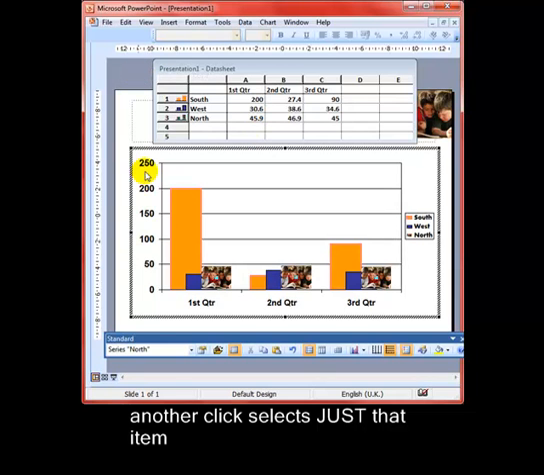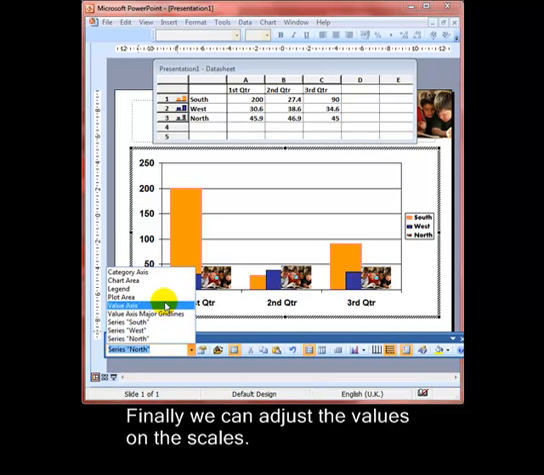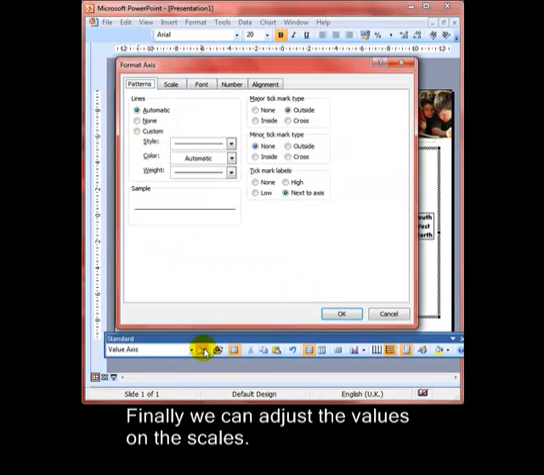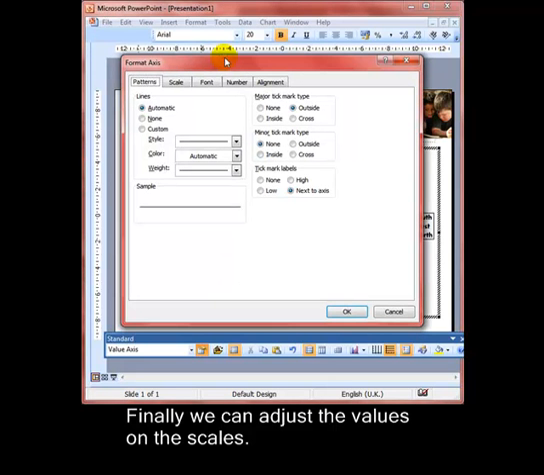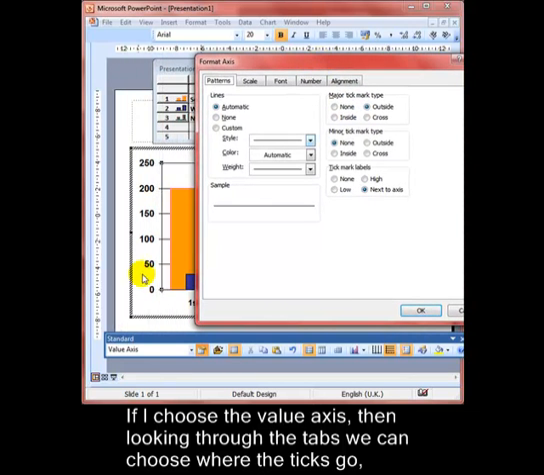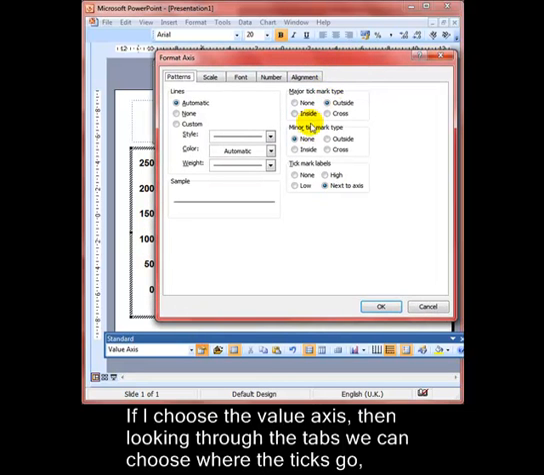The next thing we can do is alter the values on the scales. We've got a scale here of 0 to 250. So I'm going to select the value axis and then go into the formatting of the dialog box. First thing we can look at is on the Patterns tab, where we can adjust the ticks. The ticks are the little lines that are appearing next to the numbers. And you can choose whether to have them or not.